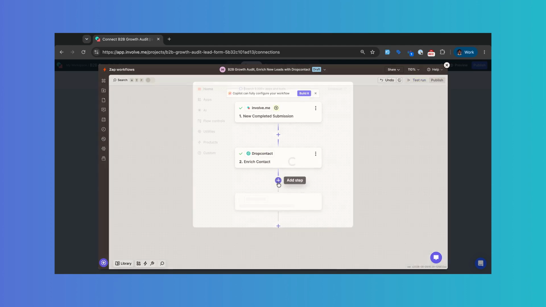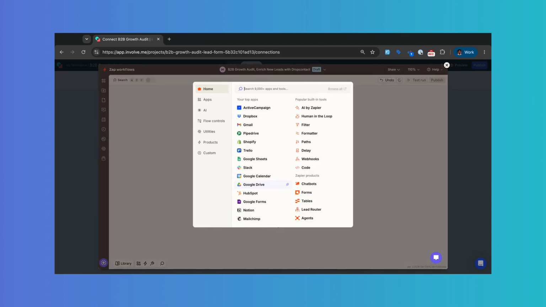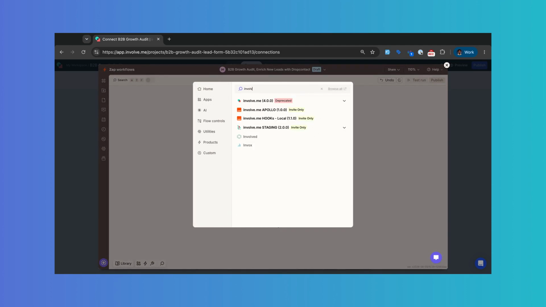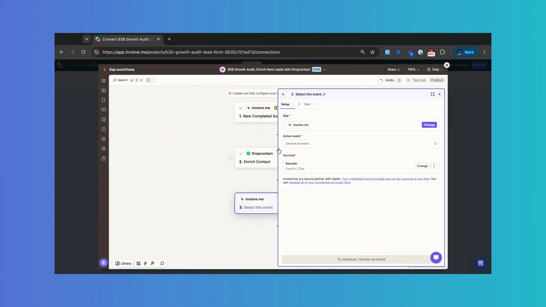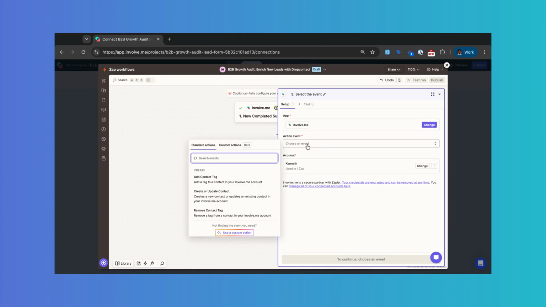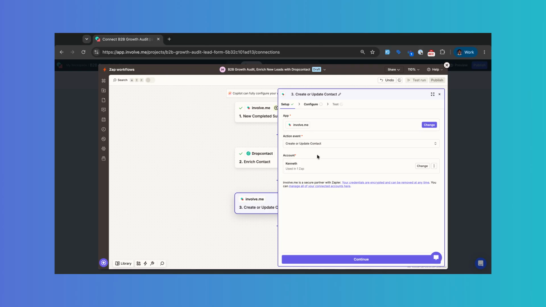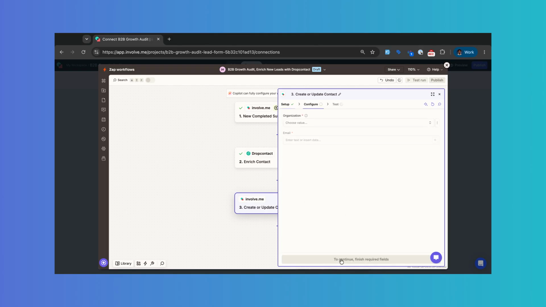Now we'll add another Involve Me action so we can send the enriched information back and update the contact with the new details. For the action event, choose Create or Update Contact. This lets us take the information returned by Dropcontact, such as the work email and company details, and save it directly to the contact in Involve Me.